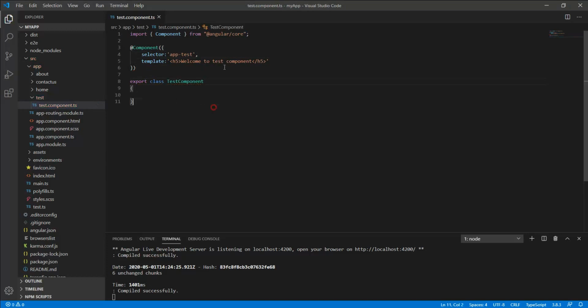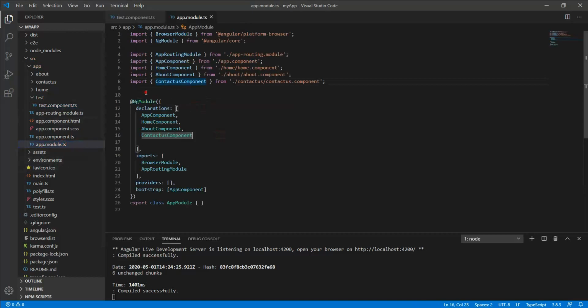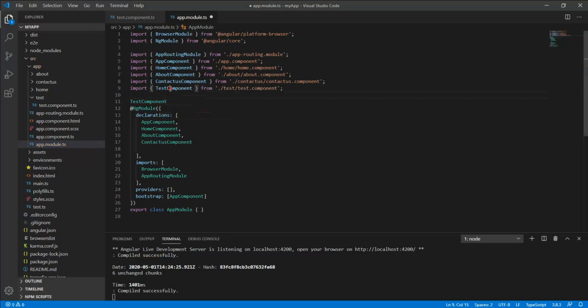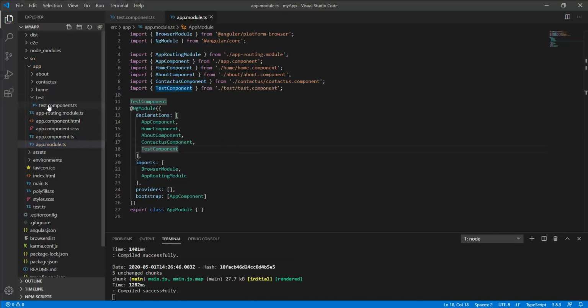That's it. The last thing we need to do is add a reference in our module file. You just need to type the component class name here. It will show a sign that you need a reference, so it will automatically fetch that reference from your application, and you just need to have it in the declarations part. That's it. Now our component is there. We can use that component anywhere.